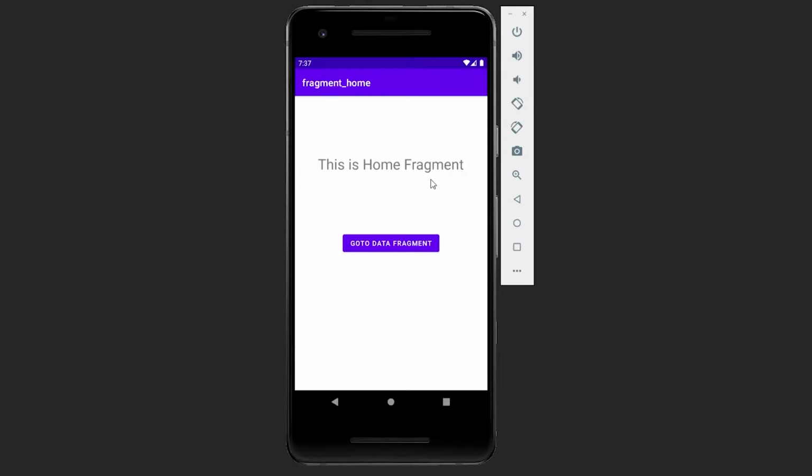Hello guys, in this video we will learn about fragment and we will see how to use the Jetpack navigation component and how to use the navigation graph in this. So basically a fragment is a reusable UI.